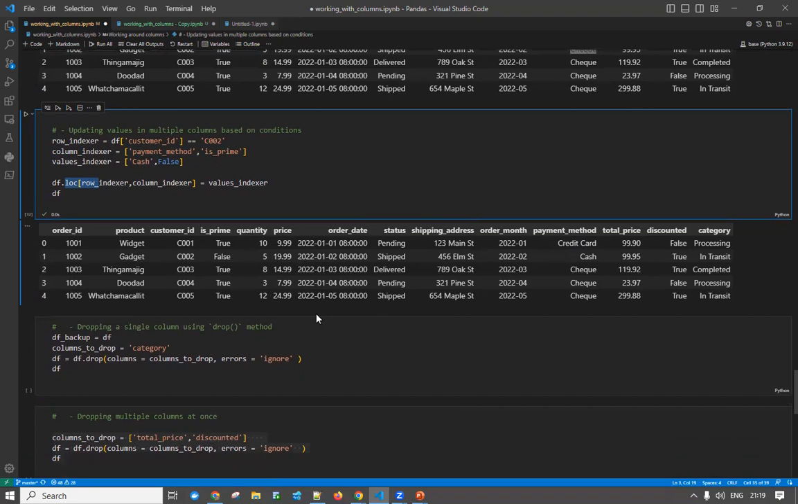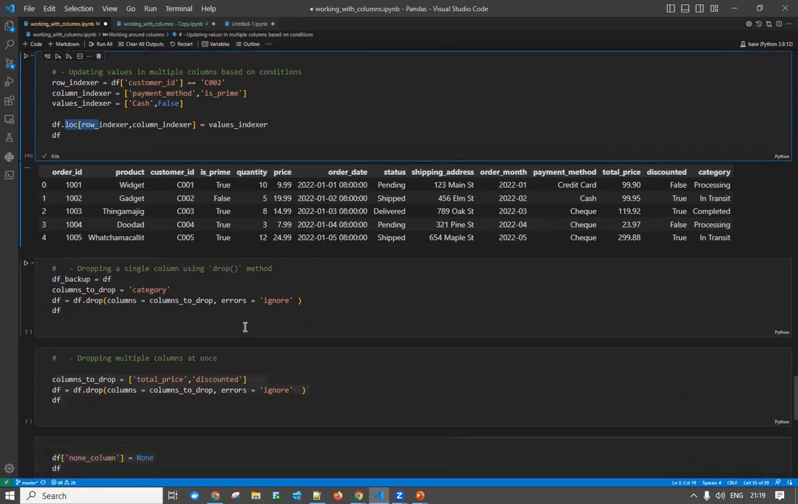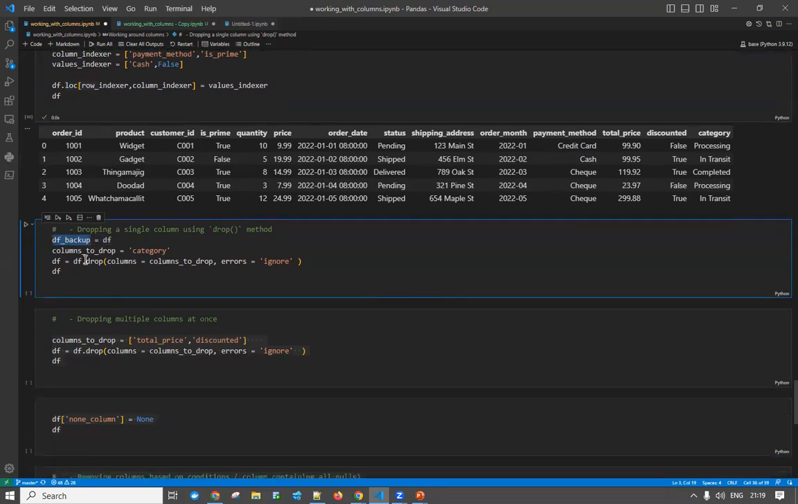Now, how do you drop columns? So let's see how to do it. I'm just creating a backup of my data frame so that I can use it later on in the upcoming videos. So I'm taking a backup here and I'm saying columns to drop. Right now I'm just trying to drop a single column, so I'll say columns to drop as category. I want to drop this category column.